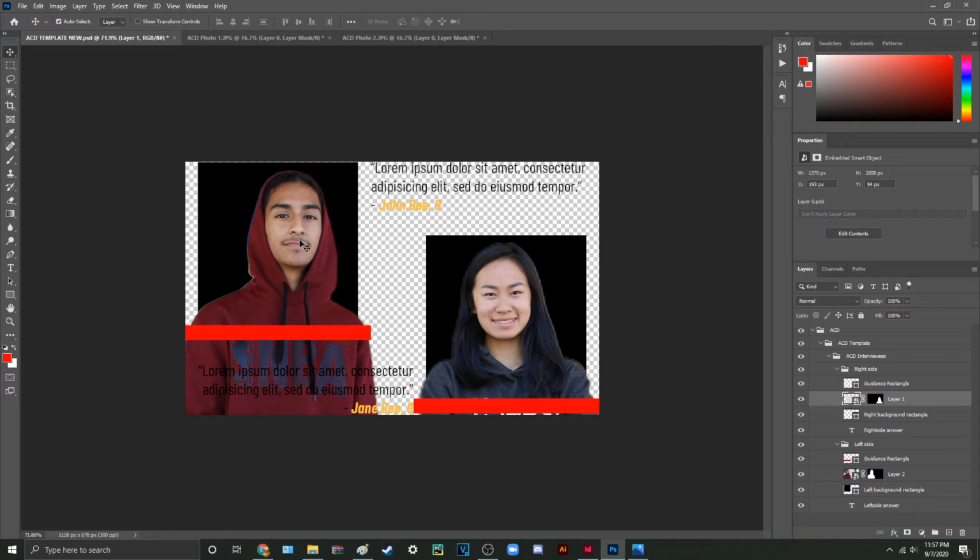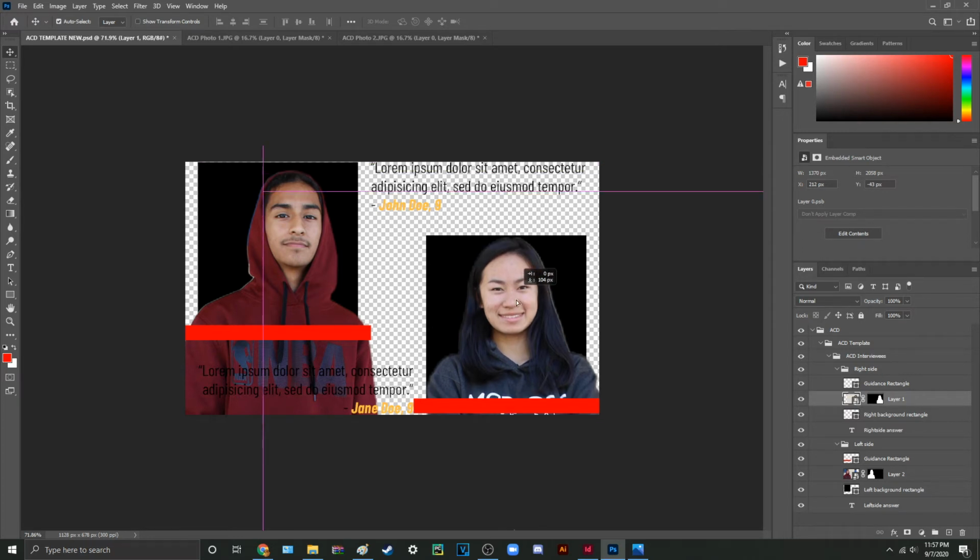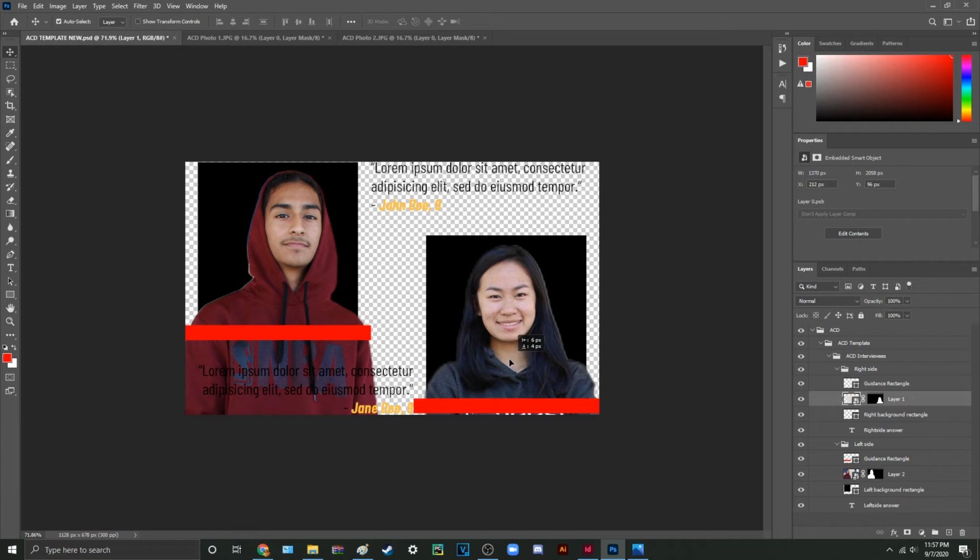Make sure that the two people's faces are similar sized. Also, the exact placement of their faces doesn't matter. Just make sure that they're somewhere near the center and that they're not extending past the rectangle like that. Only the shoulders should extend past the rectangle.